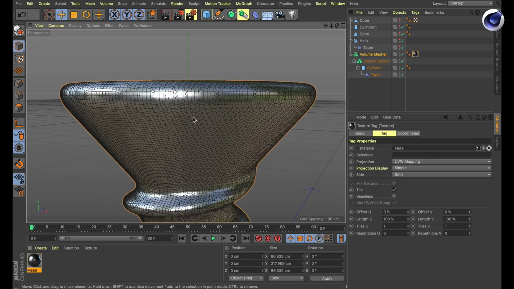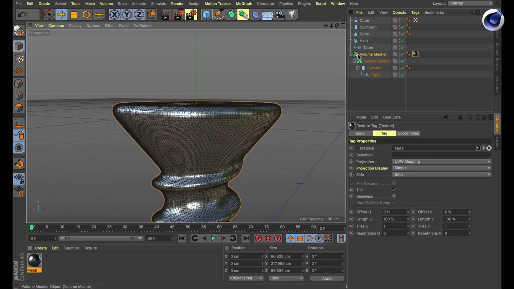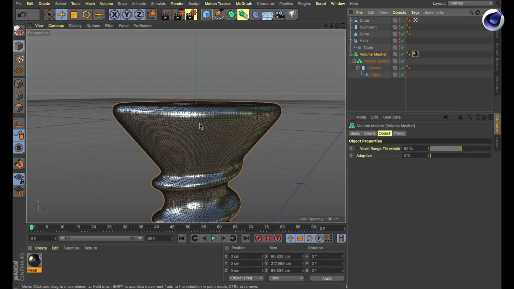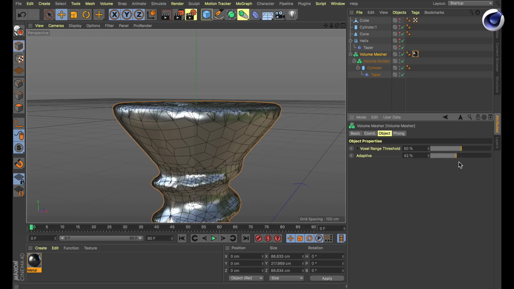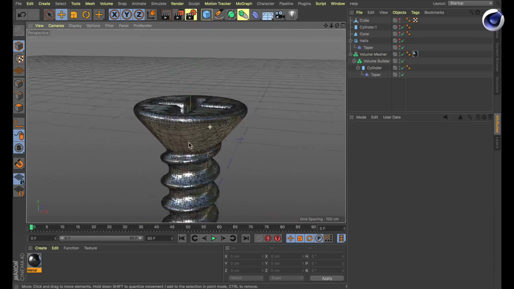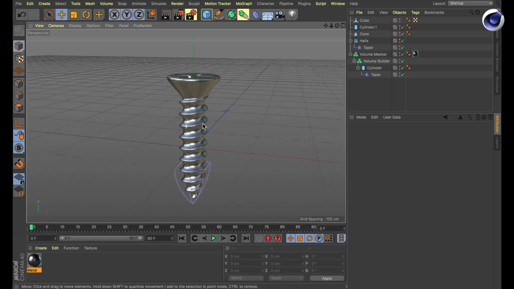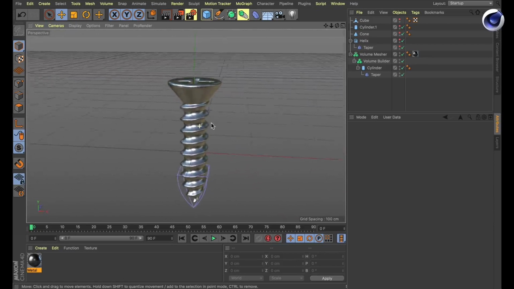Okay, if we have a look at the topology here, it's quite dense. It's all quads, but this is a typical VDB mesh. But we can apply adaptive tessellation here in the volume measure, so we can bring that up. But in my opinion, it's best if it's somewhere around 2 centimeters, 2%. And there we go. This keeps the details, but also reduces the amount of polygons a lot.